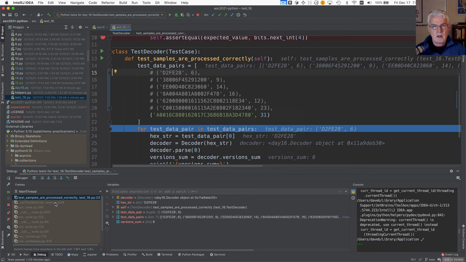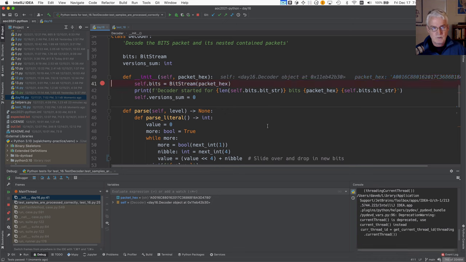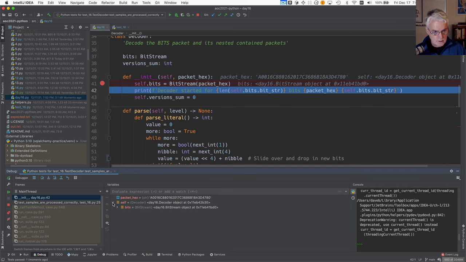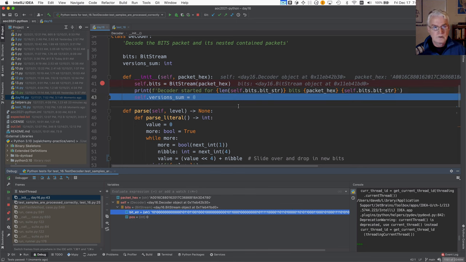Okay, let's go through and do that. We'll run this test in the debugger. I think I have breakpoints set from before. So our packet is this longer thing here. And just for fun, why don't we look at the bits? Here they are. That's quite a long stream of bits. Okay, so decoder started. I think maybe these messages are happening because I'm running it under a test. I don't know where my output's going.